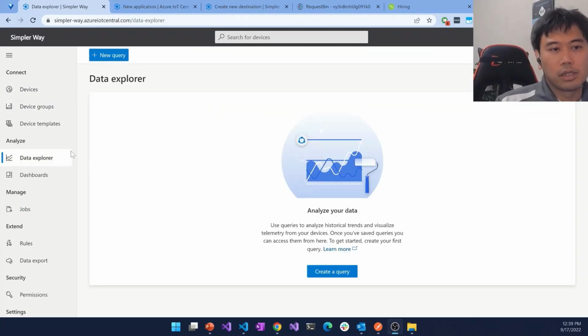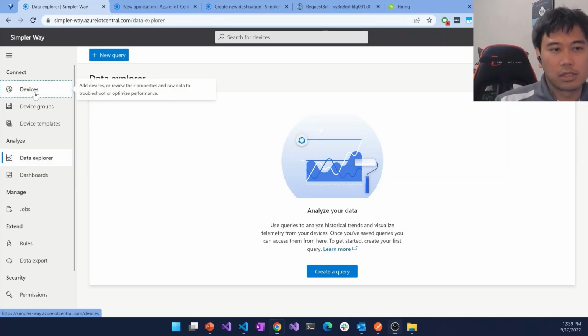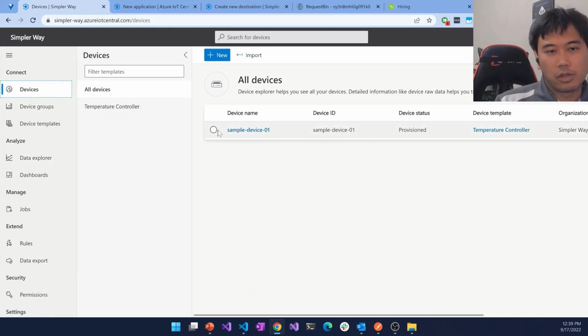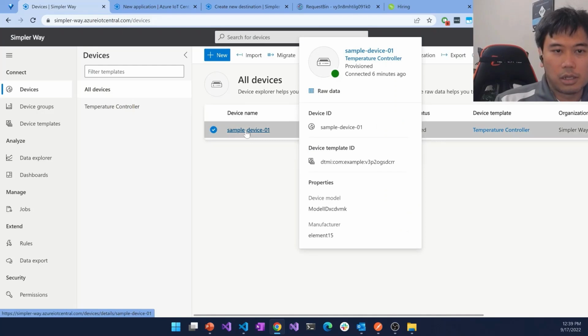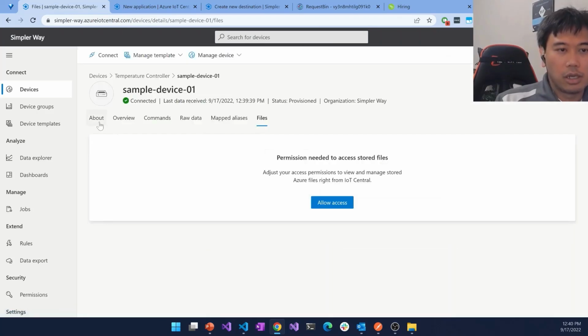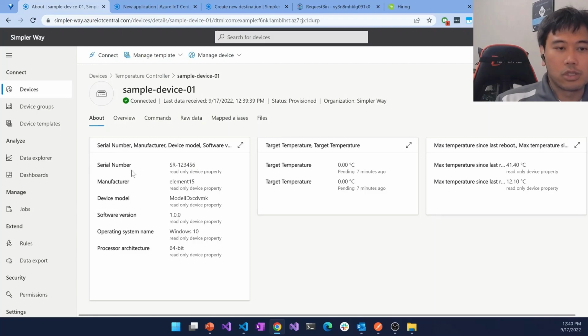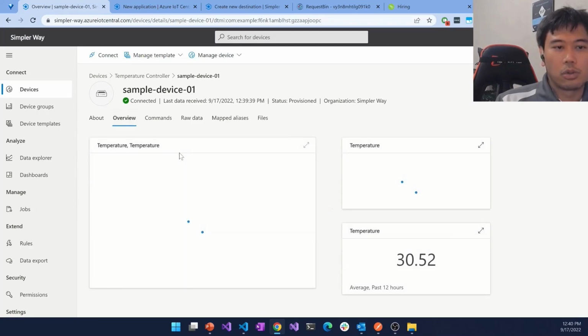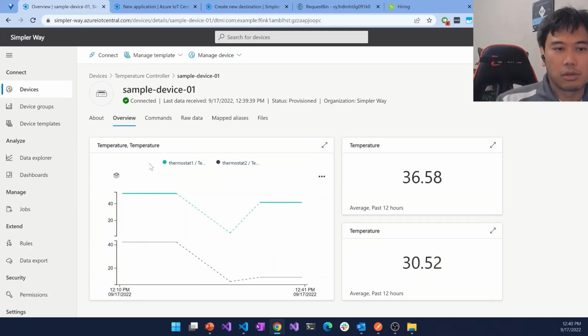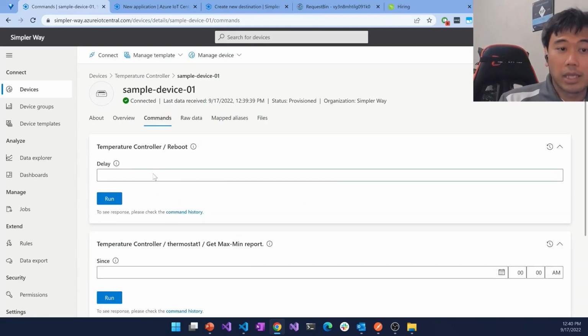So I want to talk about a little bit of the analysis or monitoring that you can do on some of these devices, right? We did talk about this device that connected to our IoT Central instance, and you can see it reports the serial number, the manufacturer, device model, the software version. It also gives us a small graph based on the device template that you can use for some visualization. What is the average temperature for some of these, and then some of the commands that you can do.